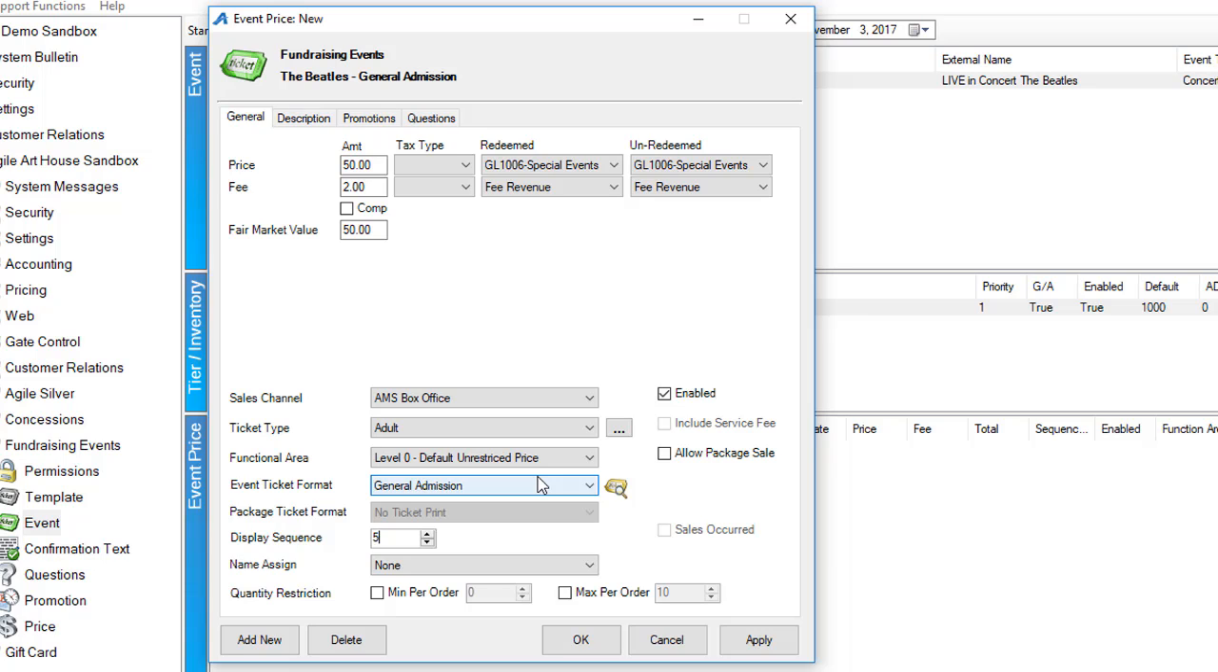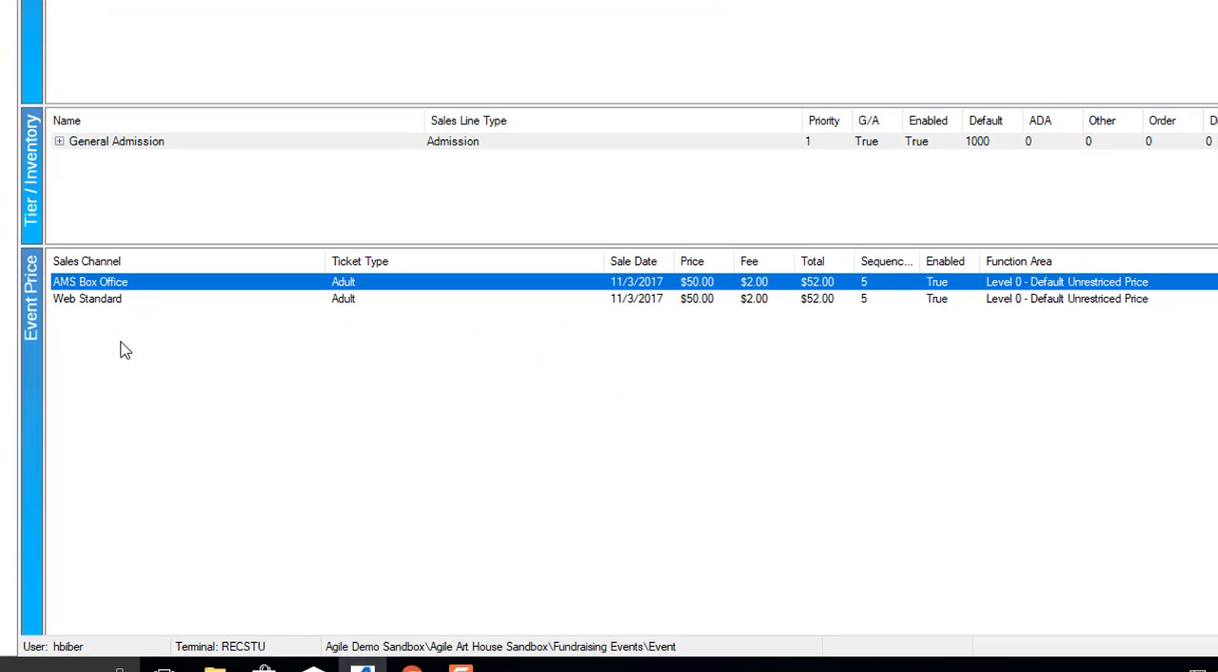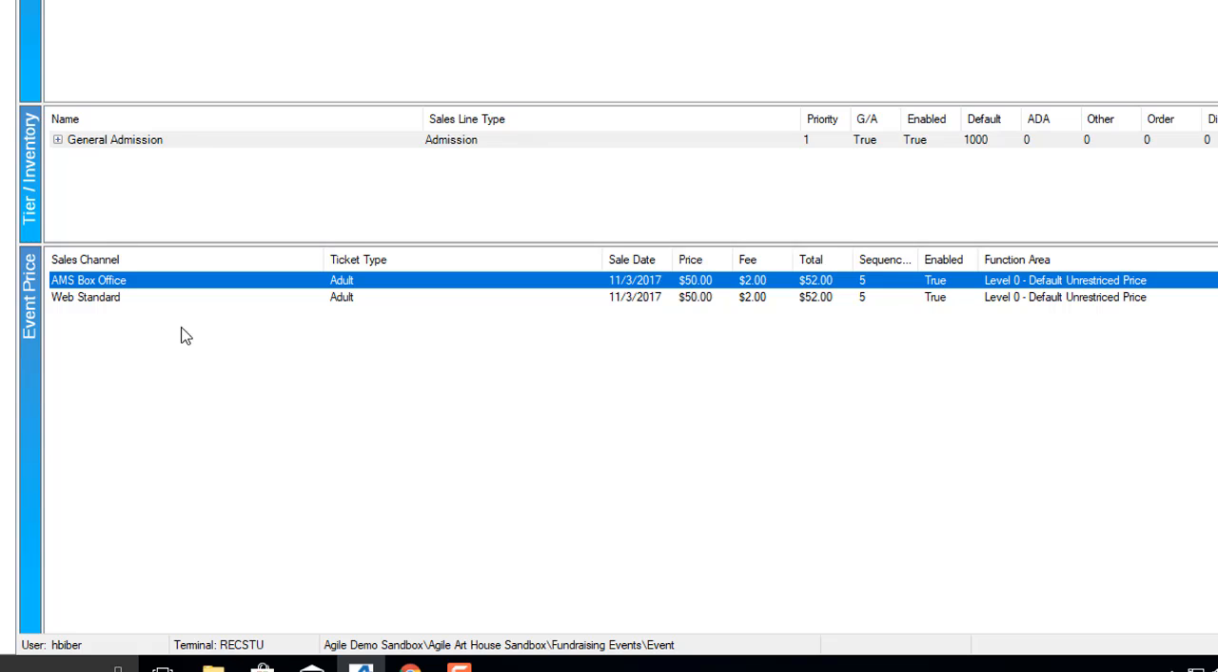Once I have all of this in place, I'm going to go ahead and hit apply, and you can see I've gotten my first box office price. Now I'm going to click on add new and choose my web price. Now I have my 2 prices that are out there.